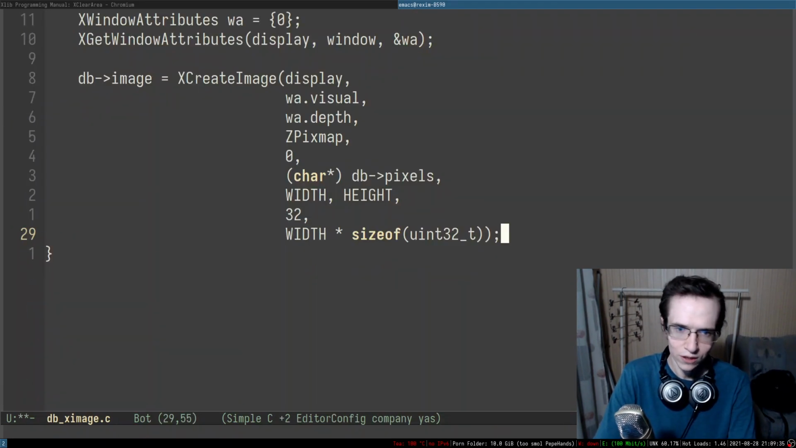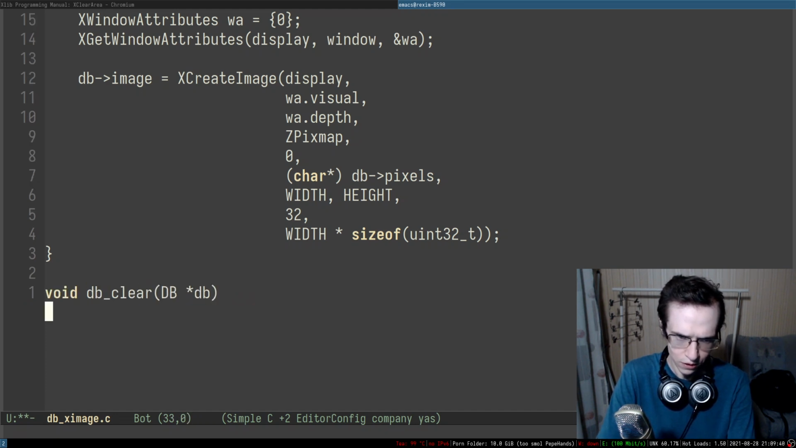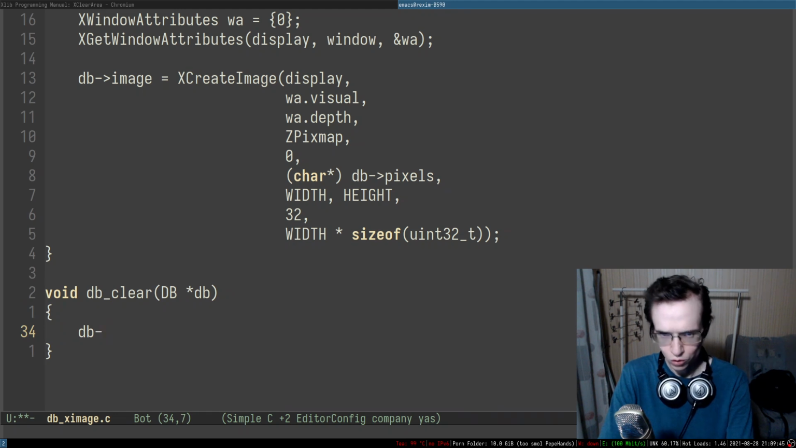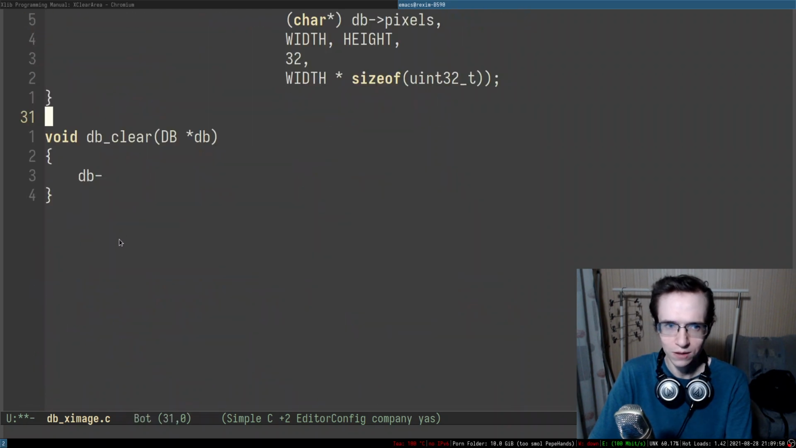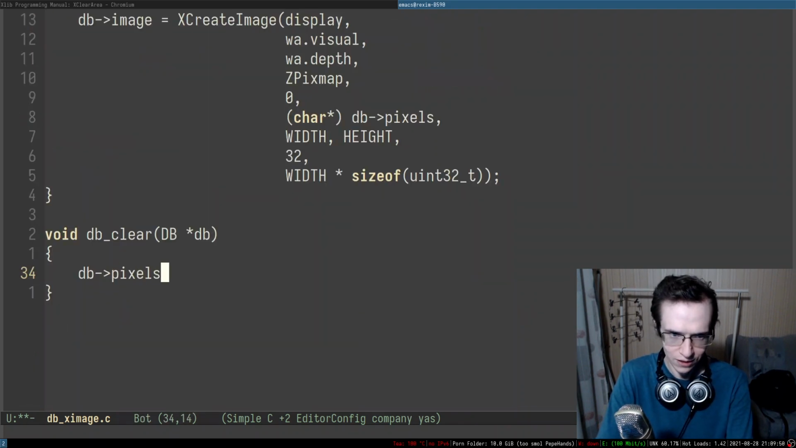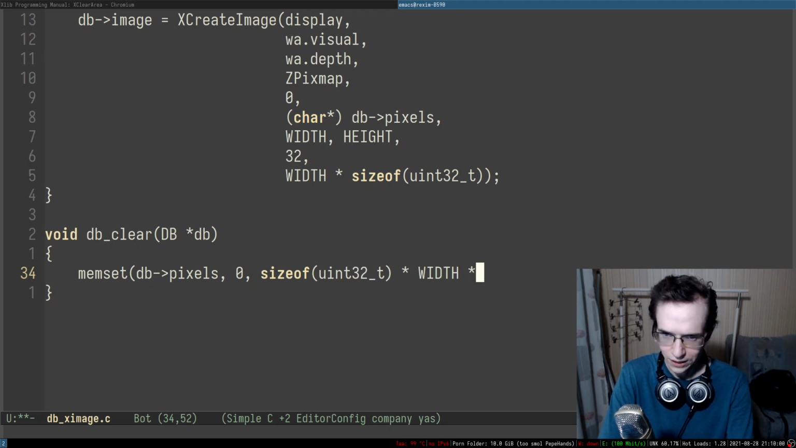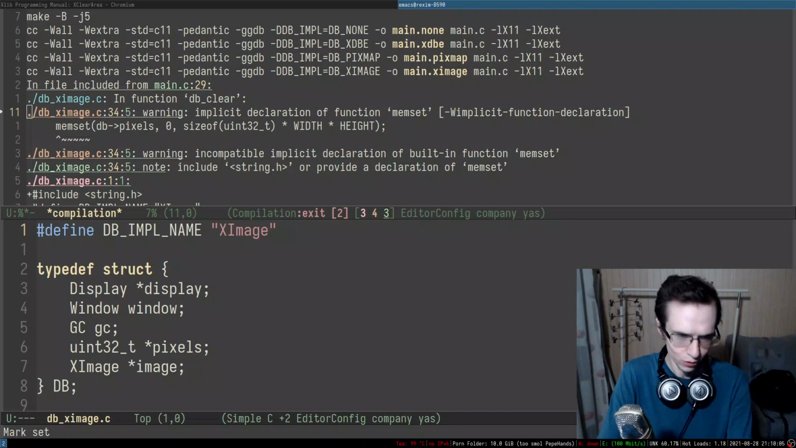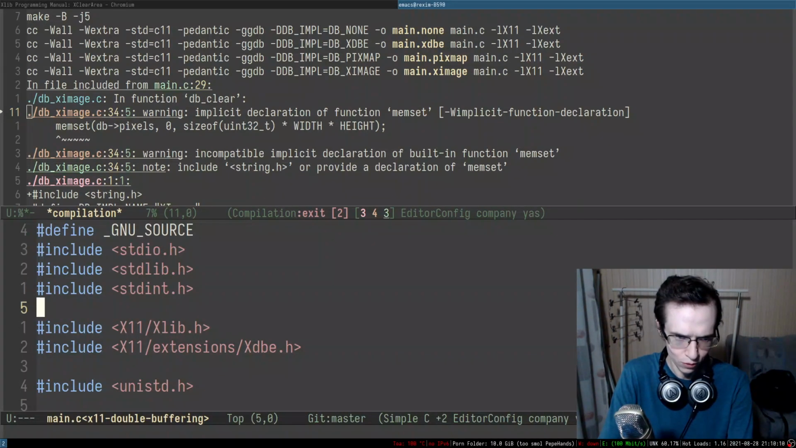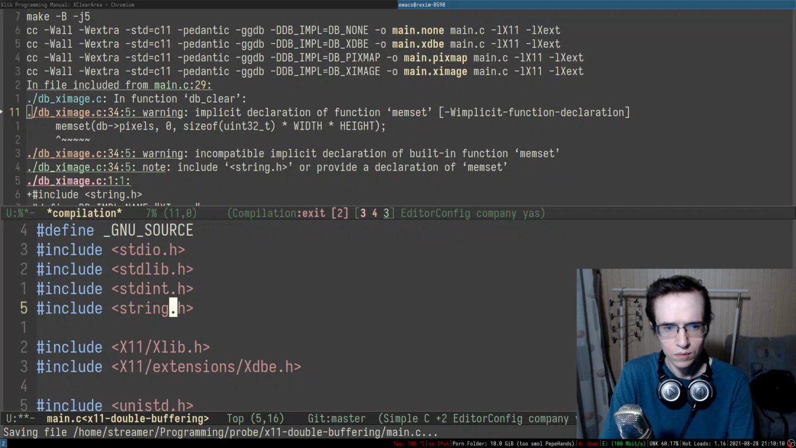And db clear. Okay, so here we're cleaning the back buffer, right? It's gonna be a pointer, clean the back buffer. And this one is super easy since we're rendering everything into the pixels, right? What we can do is just memset the pixels to 0. And this is gonna be the size of a single pixel, and then the width and height. There we go. So we cleaned everything. We don't have a memset, probably because I need to include string, right?